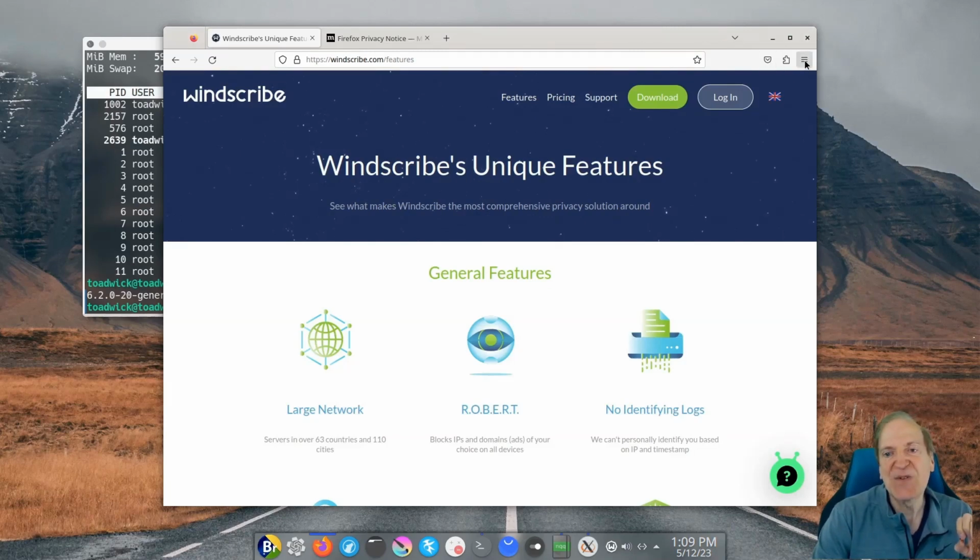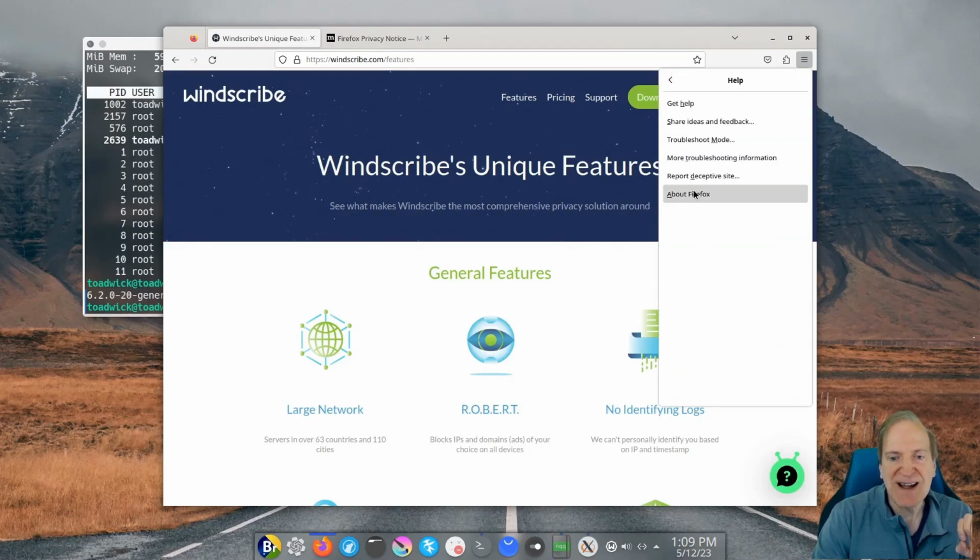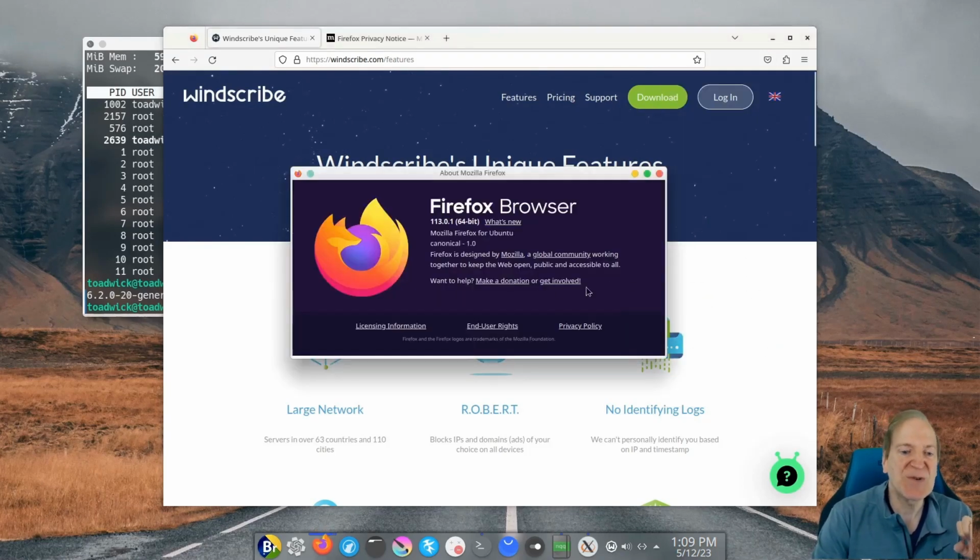And since we're in Firefox, we might as well just double check the version here. I think it was like 1.13 or something when we were doing the update.